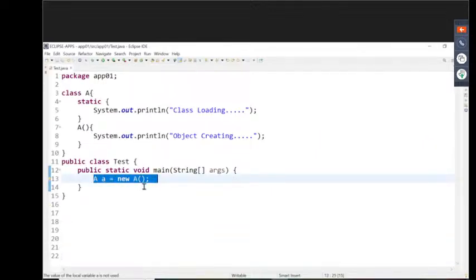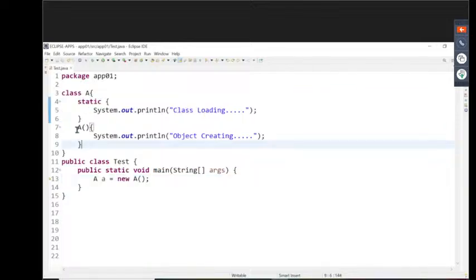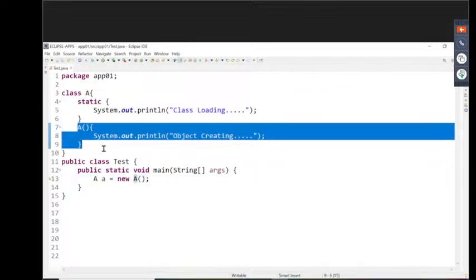That means if we use this statement to perform this particular action, first the class bytecode will be loaded, and after that only the constructor will be executed. That means the object will be created, but the object is created automatically, internally. But my requirement is, I don't want to create an object. Just I want to load the class bytecode to the memory. That's it. This is my requirement.